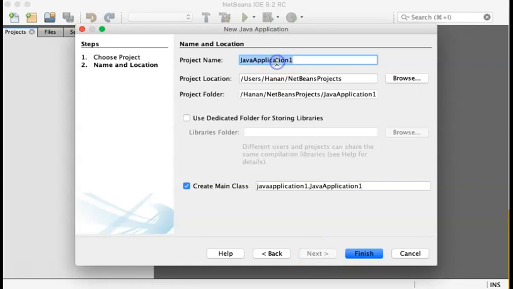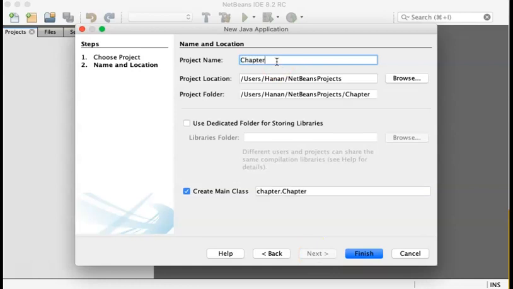And you can give it a name. I'm going to call it Chapter 2. And there is this option to create a main class. In this case, the name of the main class will be Chapter 2. You can change this. For example, I'm going to change this to my first class. And then finish.